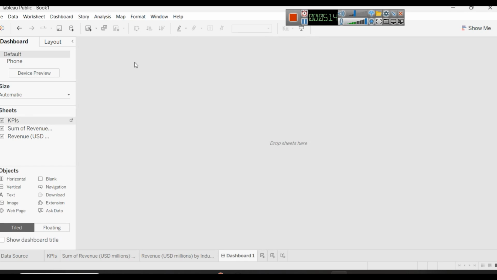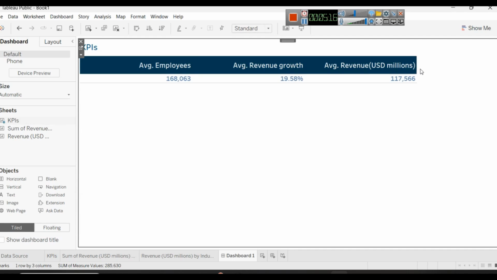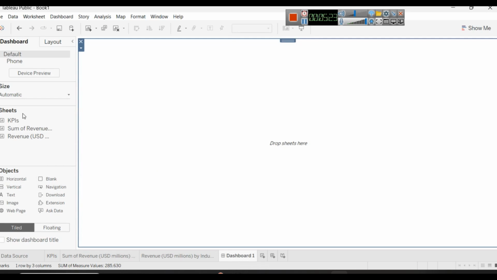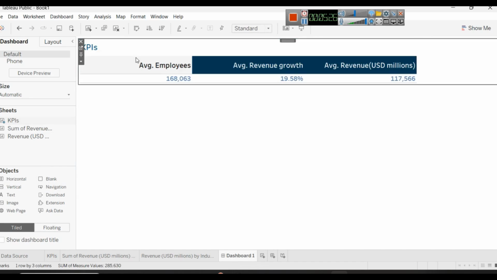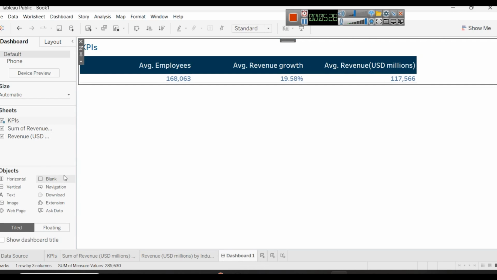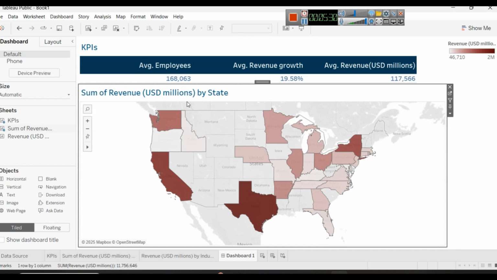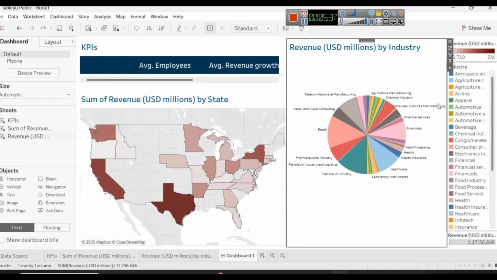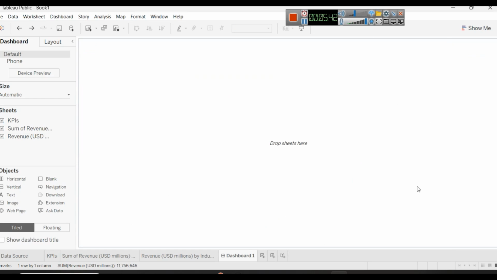Then on top we will bring KPIs, so you can see KPIs over here. And before that we can bring a simple horizontal element here, and in that horizontal element we will bring KPIs, and then we will bring sum of revenue and revenue in USD, which we will bring here. So obviously I am going to arrange all of this, but this is what I am showing you. This way we will bring everything together once everything is created.